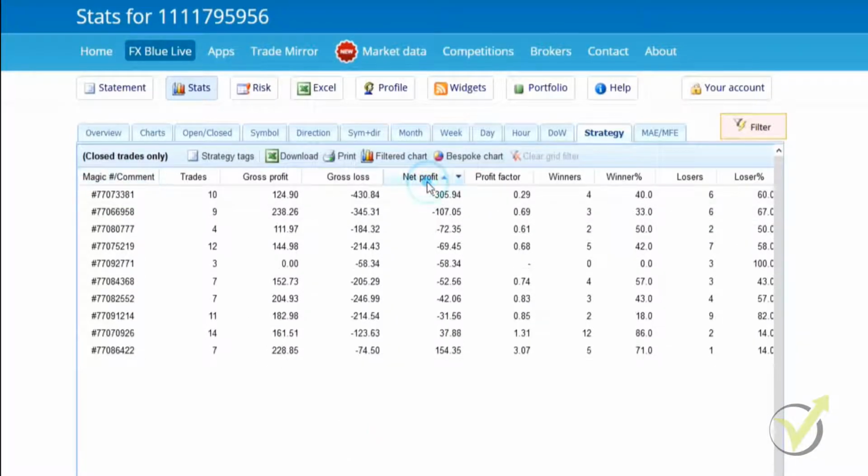Once again, net profit twice to get the net profit right at the top. Now what you can see is that basically it's really only this one here, 77086,422, that has got more than 3 trades and a profit factor of more than 1.4. This one, 926, is pretty close, but I am quite strict with myself. I don't take it unless it is a minimum profit factor of 1.4.